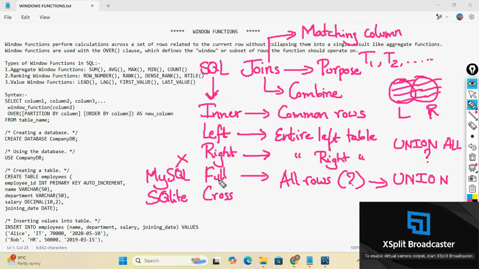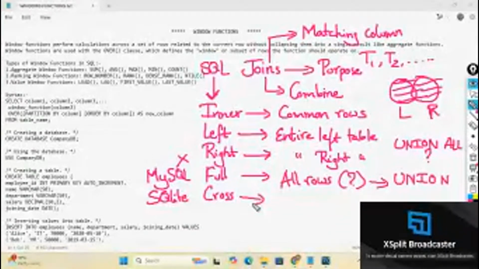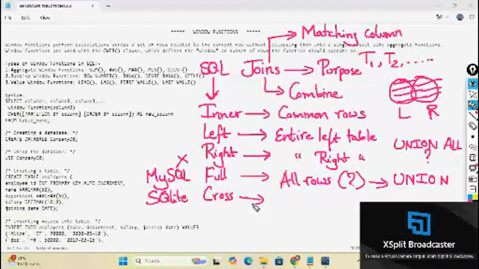Good. And finally, cross join. What does cross join do? It returns the Cartesian product.